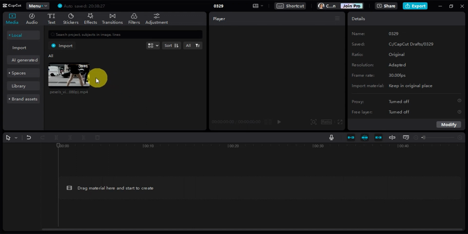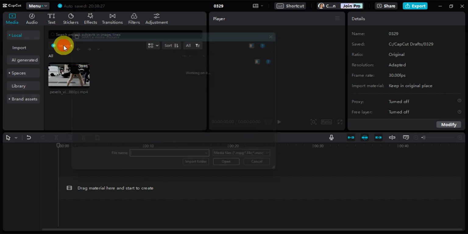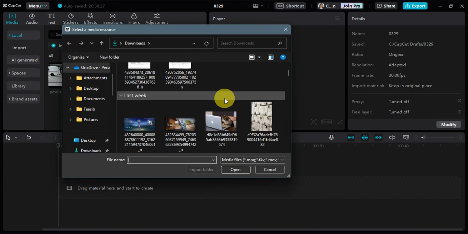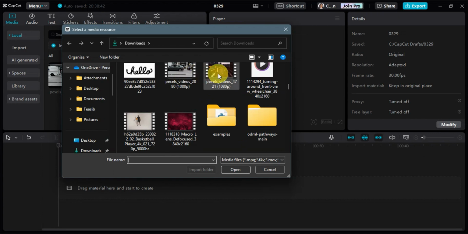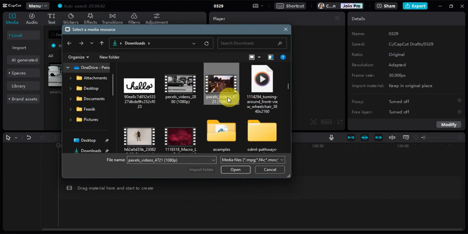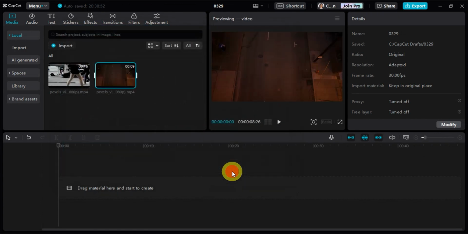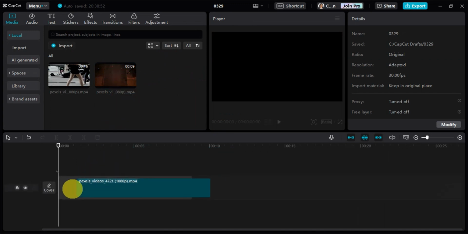So we have one clip already in here, and to add in more videos or the other video that we want to blend, we're going to click on import in here to go ahead and browse through different files in here. So just choose the video that you want to blend, for example, this one. We're going to go ahead and click onto that and click onto open, and it should be automatically added here onto our video. Now to add this to our timeline, you could just simply drag and drop it in here.